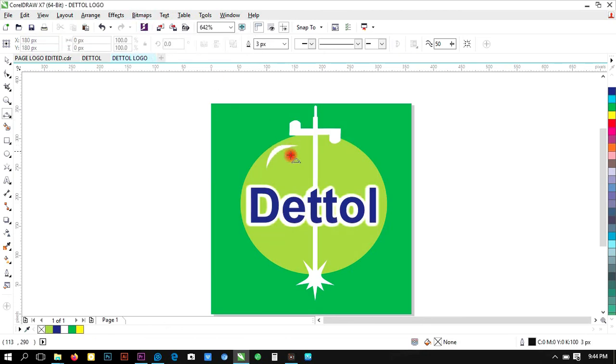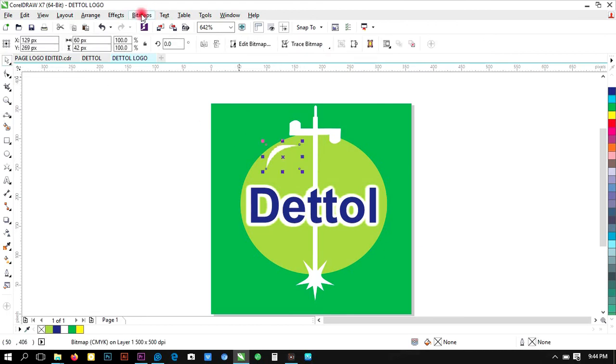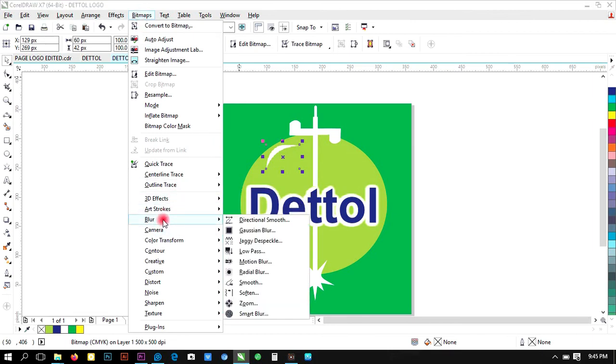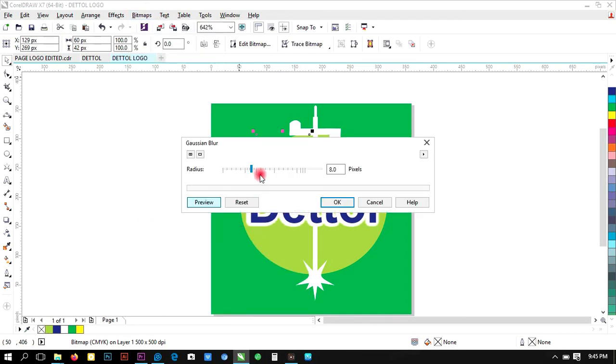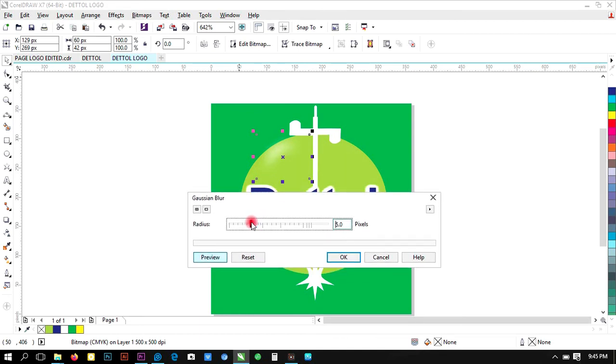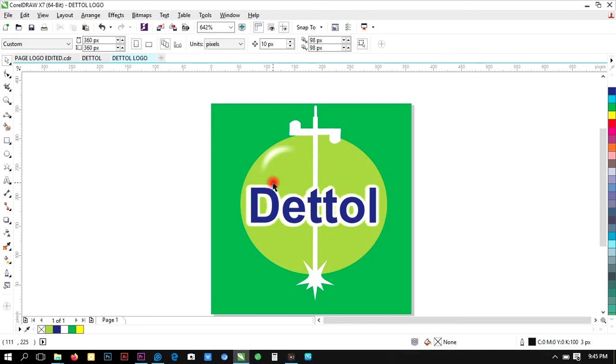Once this is done, go back to your picture, select this, click on the same bitmap, go to blur, and then select Gaussian blur. Then you can now make some adjustments right here under the radius. I think I'm cool with it like this, so I'll click on OK. Then adjust it properly. So that is it.